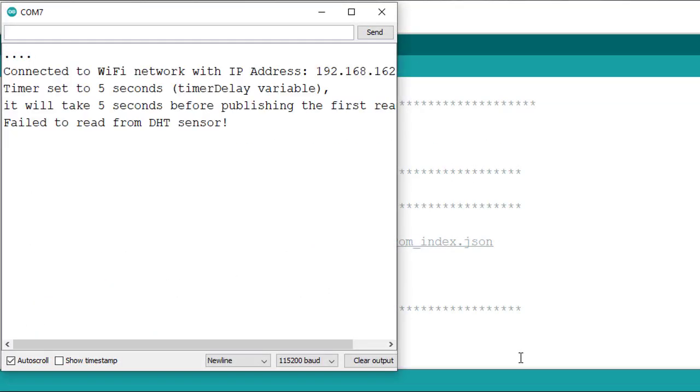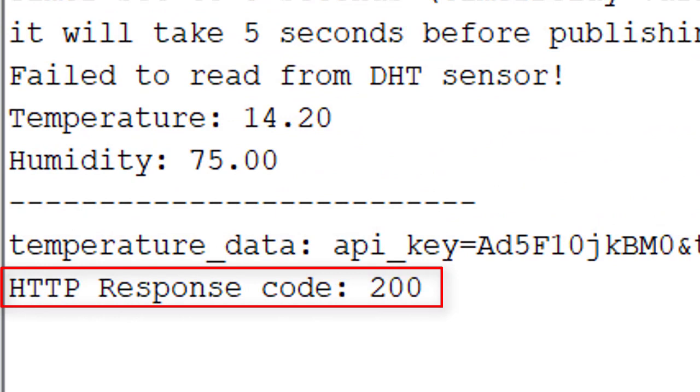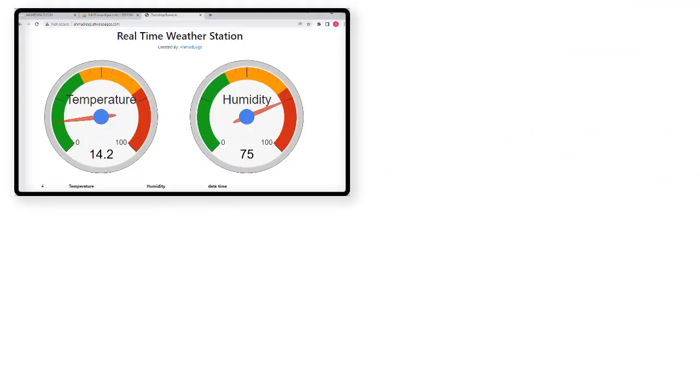You can use the serial monitor to check the status of data, whether it has failed or succeeded. Here, the response code 200 means the data is sent to the server successfully. And now, you can visualize your own weather station from anywhere in the world.